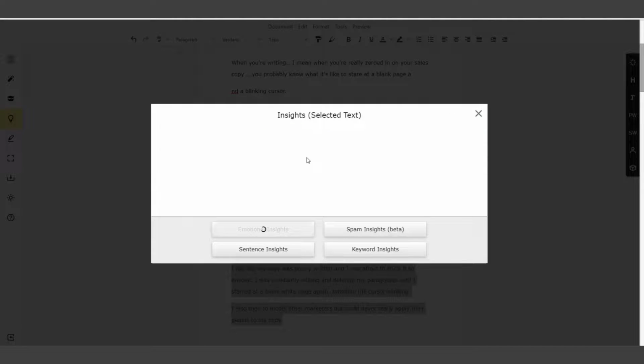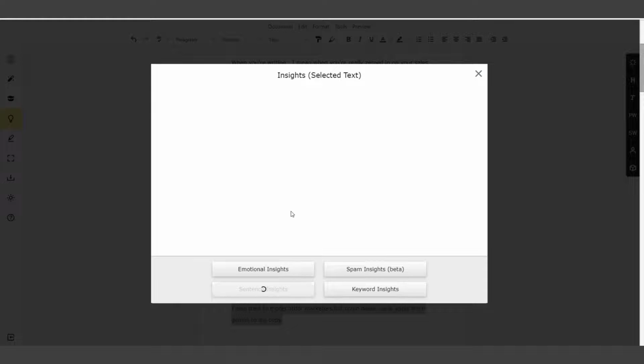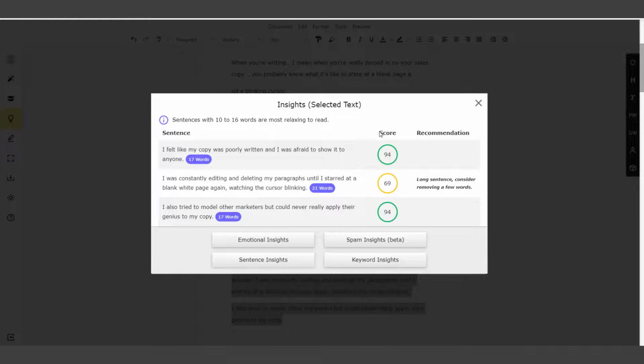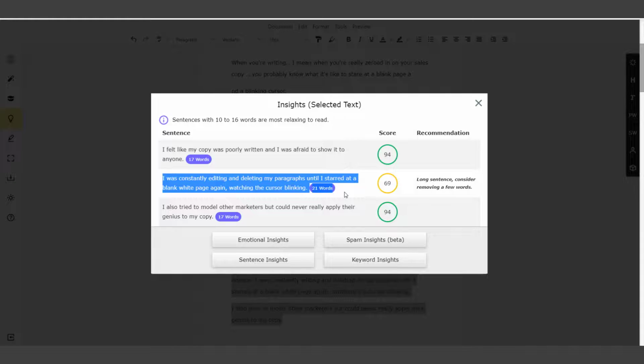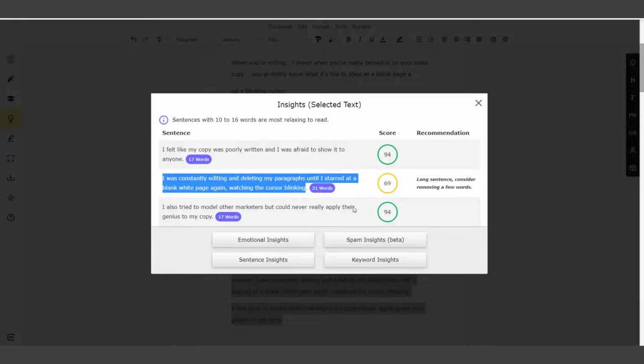Emotional insights explains to me how the email is going to come across. So you can see here it's saying it's going to be enjoyable, exciting, fearful, whatever, and it's giving me a green, which is good. Now this one is very important, this sentence insights. Now it actually gives me a score for each of the sentences. In this one, it's saying that this particular sentence may be a little long, so I might consider changing the words, which I think is a really good tool because it allows me to make changes very quickly.